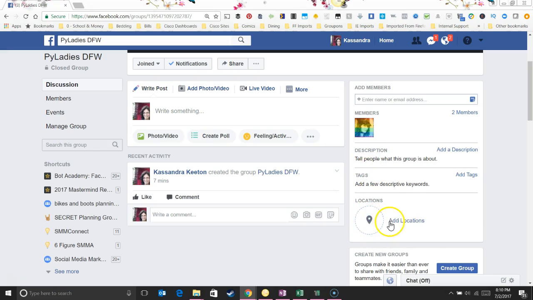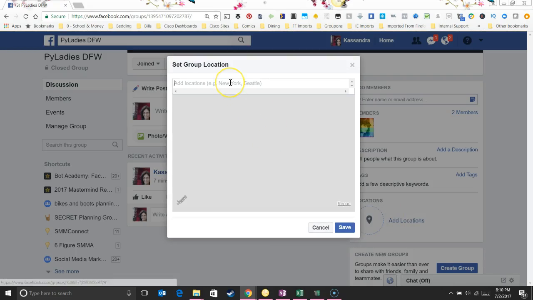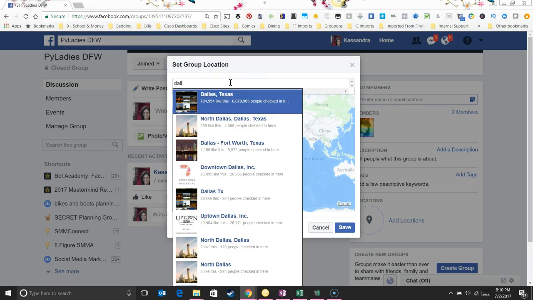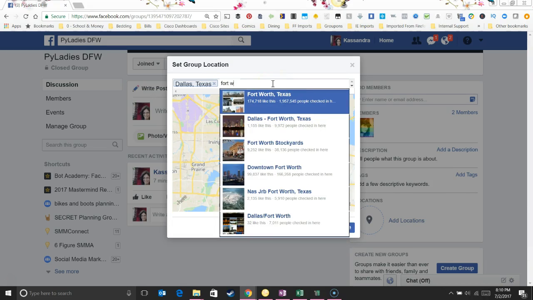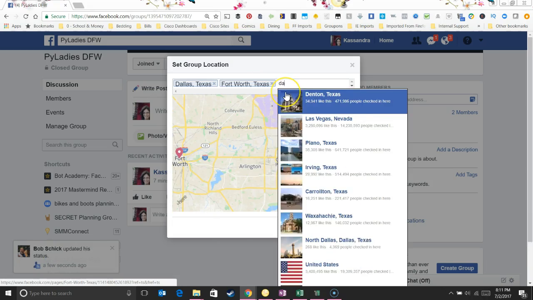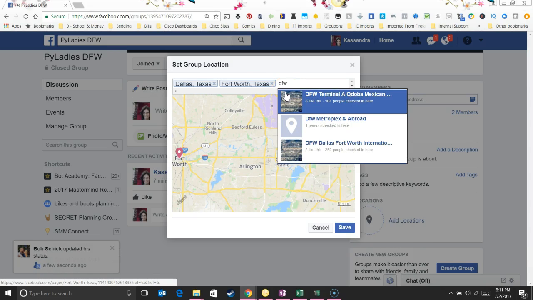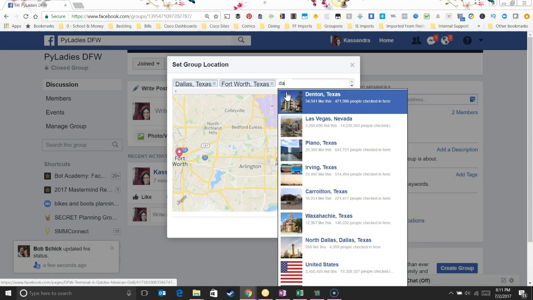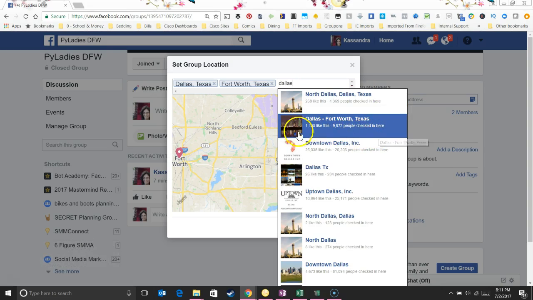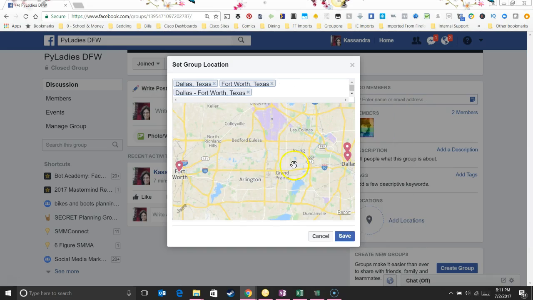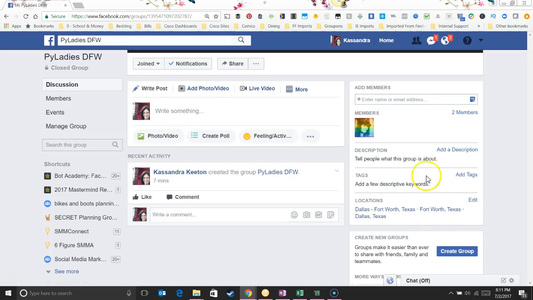If there's a location, you can add it. So I am going to add a location here. So this one is for Dallas, Texas, Fort Worth, Texas. So you can add whatever places that you want to add in here, but again, it's just depending upon if your group is in a particular location or not, right? So this would really be anywhere in between, but it does not look like it has the ability for you to say, you know, within a radius. So you can add those locations there.